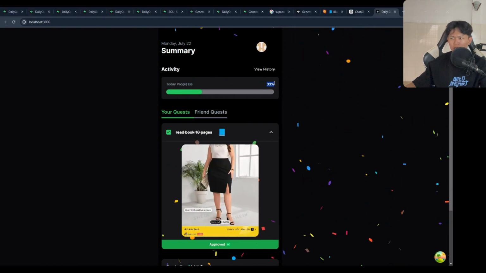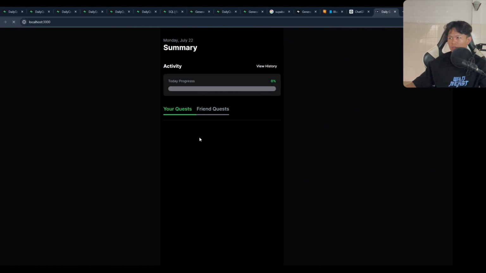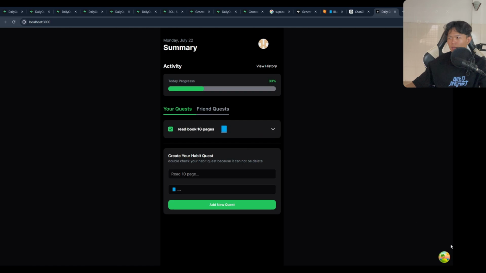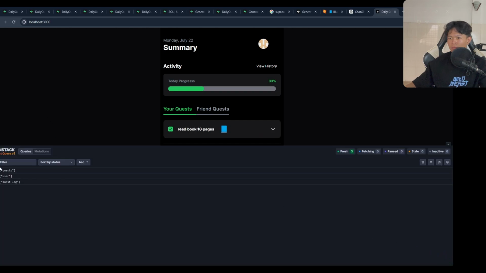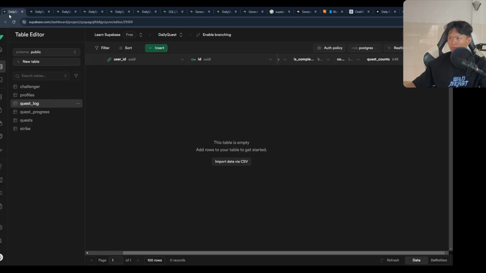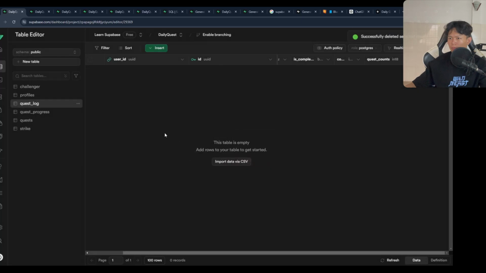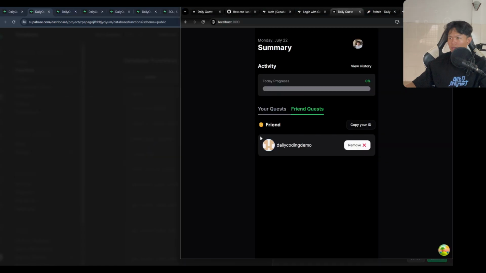So the thing is, why is it 30%? Try to refresh this one. Maybe it's stuck with this one. If you go to quest log, quest count is 3. Okay. Maybe I think I should remove... I think I should restart everything.